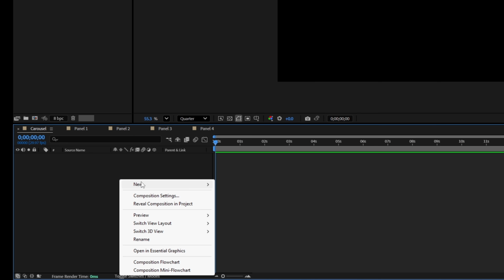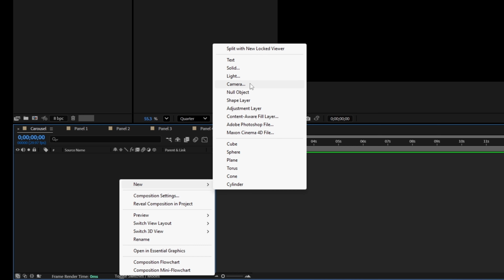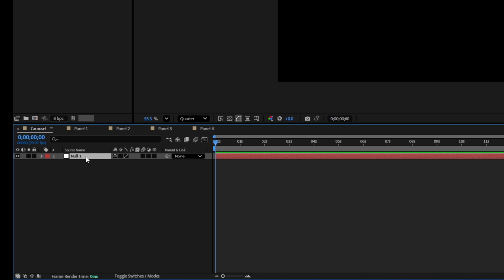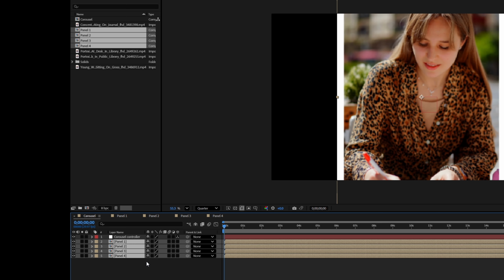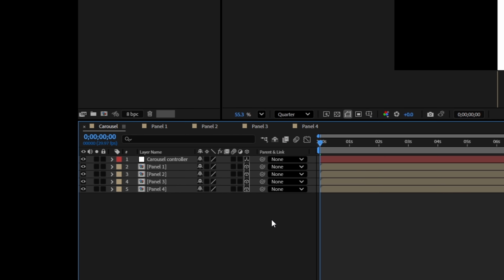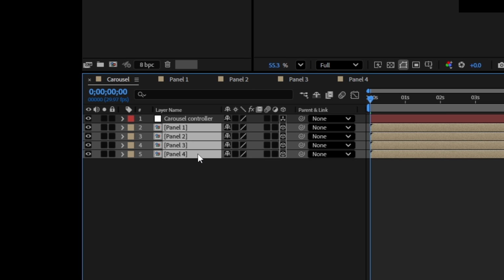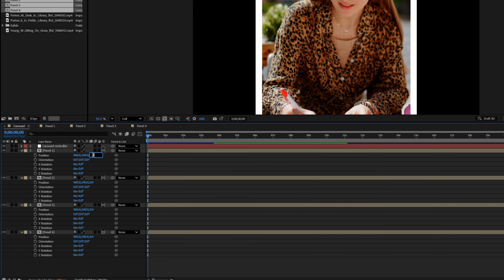Now that's done, go back to your carousel layer, right click and go New, Null Object. And then I'm going to rename this null object Carousel Controller. Drag all your panels onto your timeline and make sure they're all 3D, including the null layer. Highlight all your panels and hit P and then Shift R to open up the position and rotation menus.